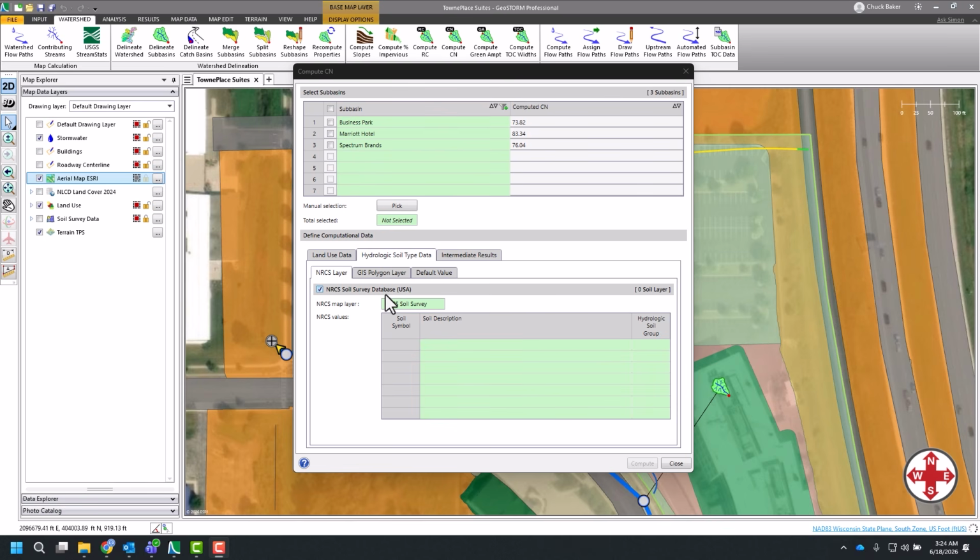For projects outside the United States, the software can provide access to similar online soil survey databases from other countries and regions. Just like with the land cover panel, the available options will automatically update based on your project location and the soil data available for that area.